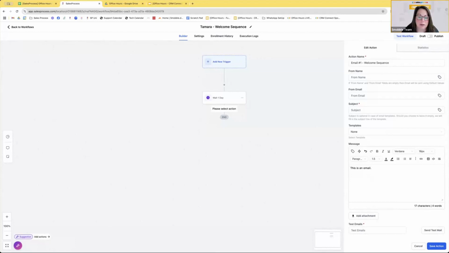And I just saw a chat come in, or a message come in. Oh, that's just an AI bot or something talking to us.